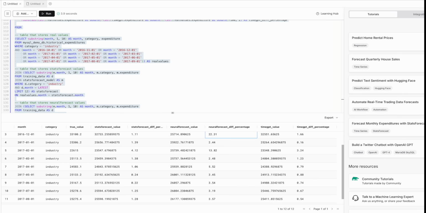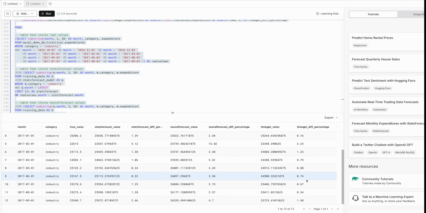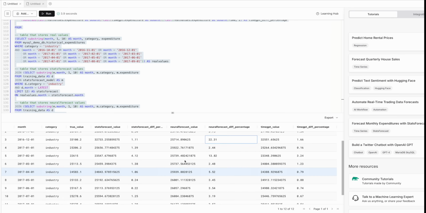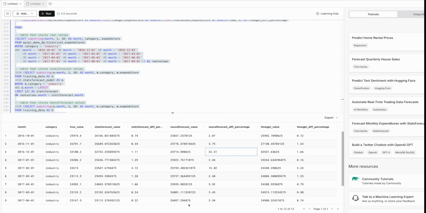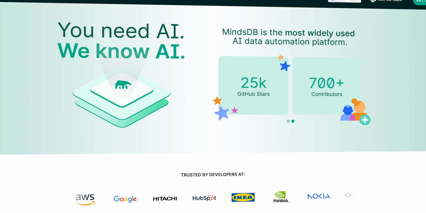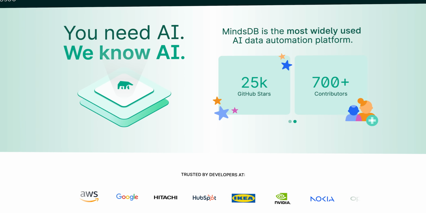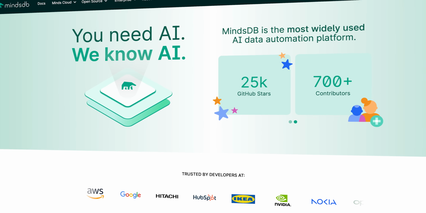Now to wrap this up real quick, TimeGPT came out on top as the most accurate model for our dataset, but that doesn't mean it will always be the best choice. Stats forecast was also very accurate, and depending on the type of data you're working with, neural forecast might give you better results in more complex scenarios. So when you're choosing the right model for time series forecasting, it's all about testing and seeing what works best for your specific data. MindsDB makes this easy by allowing you to benchmark all these models directly with your database.